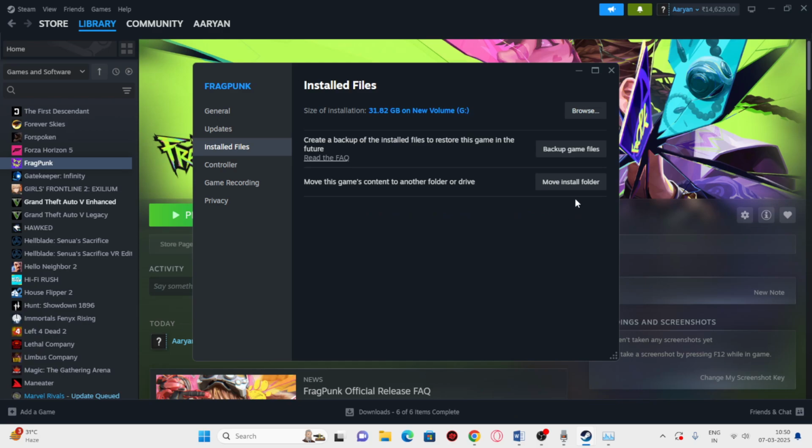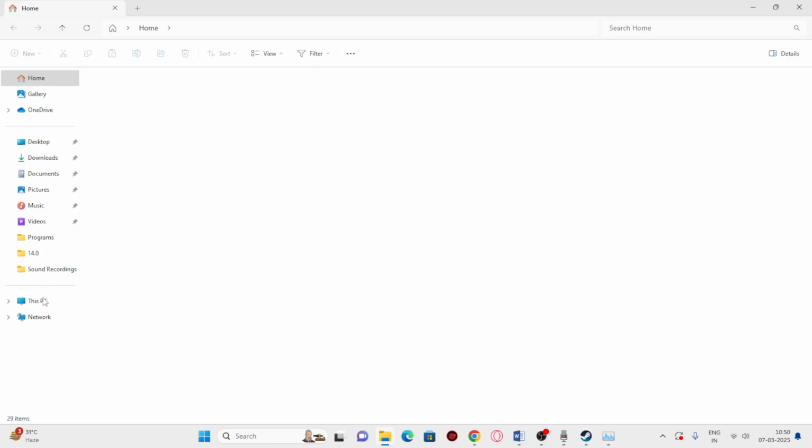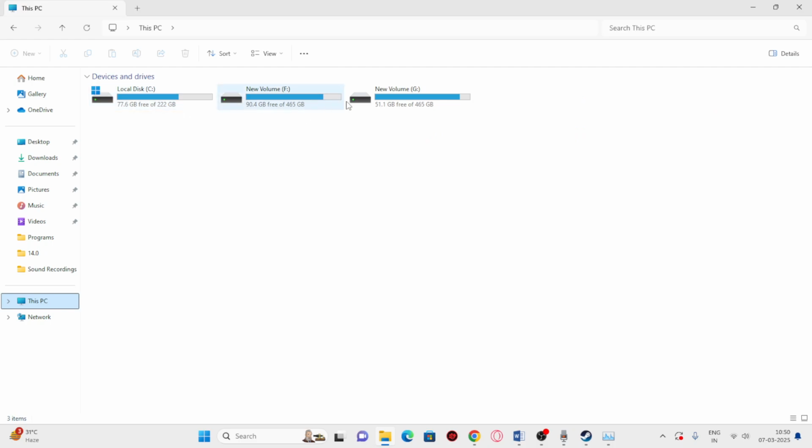Once these files are successfully validated, close this and try to launch the game. Last and the least step, we need to go over here, right click, go to manage and uninstall the game, and we have to reinstall it back. Right now the game is on G, so you have to reinstall it back on F or C, and that's what you have to do. So these are the steps.